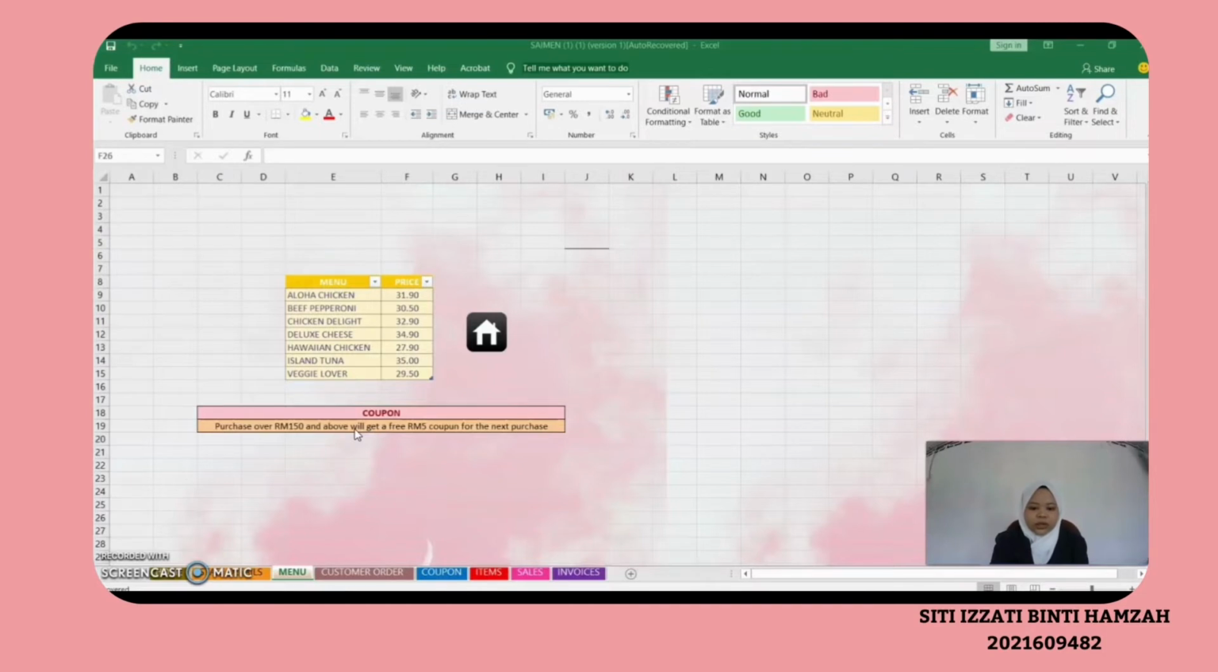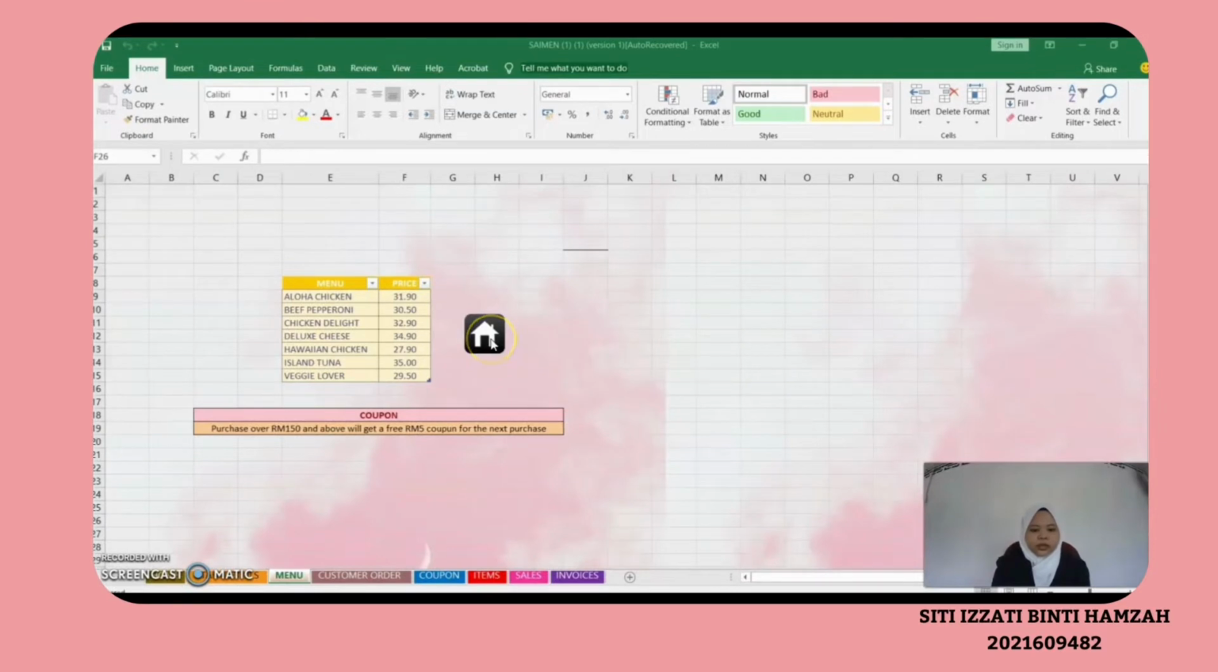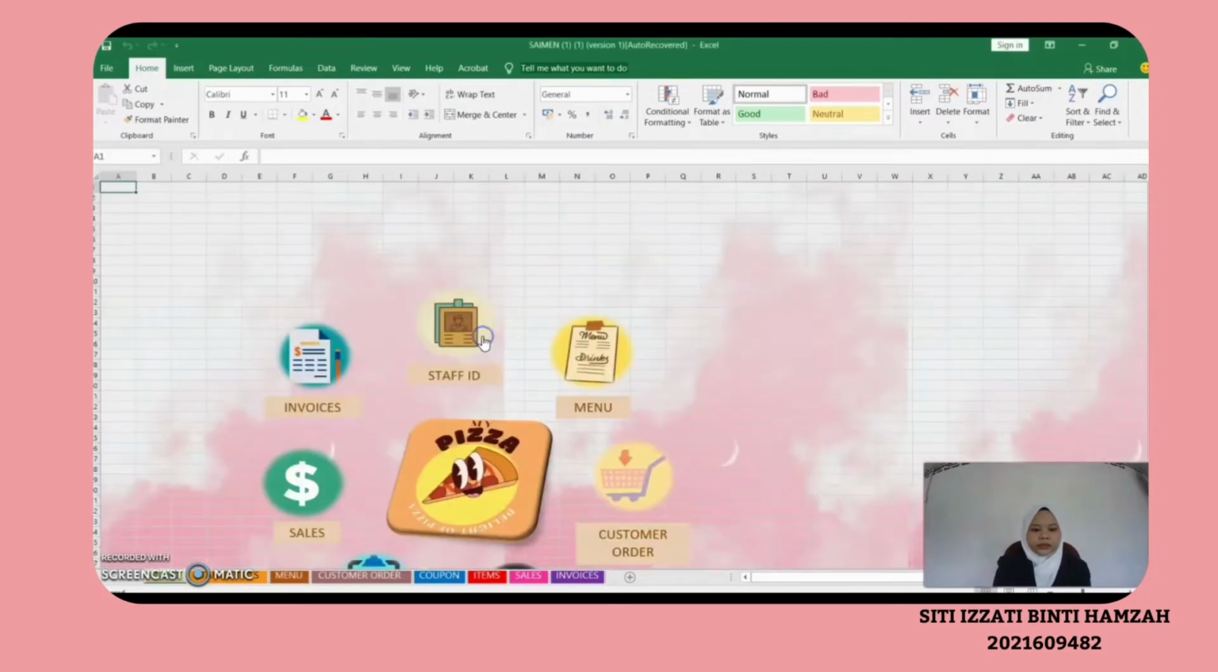We have also installed the server theme, where there is an icon of the home page, and it will make it easier for the staff if they want to go to the home page. So they just click the icon and it will bring them to the home page.